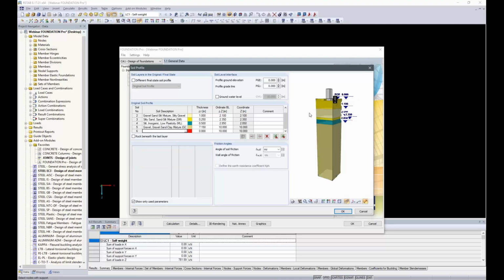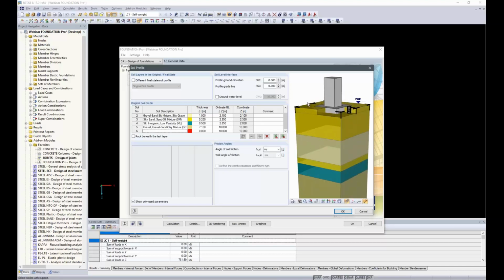On the right side you see our soil profile, and don't get confused by the dimensions of the foundation in the picture. These are the dimensions at the start of the iteration, and after the calculation this will look more realistic.